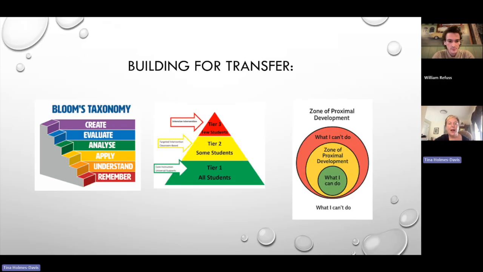All right, so in order to understand differentiated instruction, I like to start with Bloom's taxonomy, Vygotsky's zone of proximal development, and response to intervention, which most of you probably do in your schools. So let's talk about Bloom's first. Do you know Bloom's?